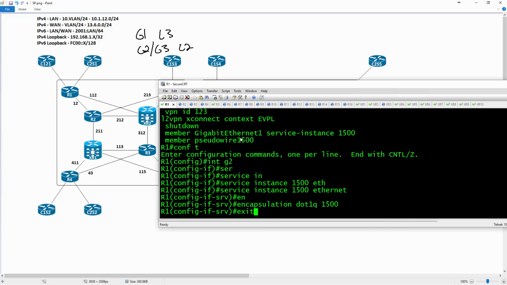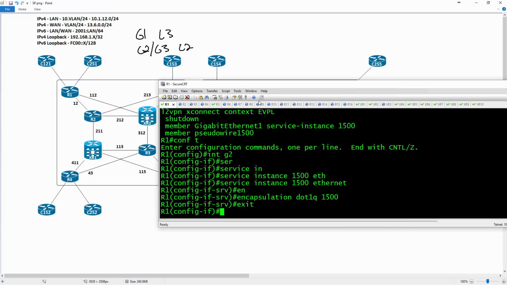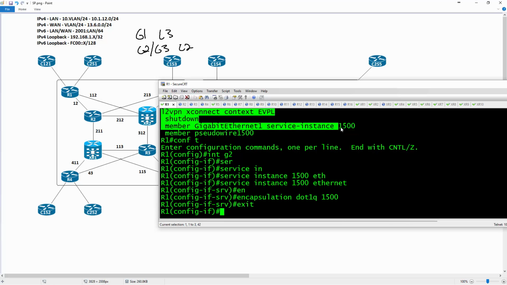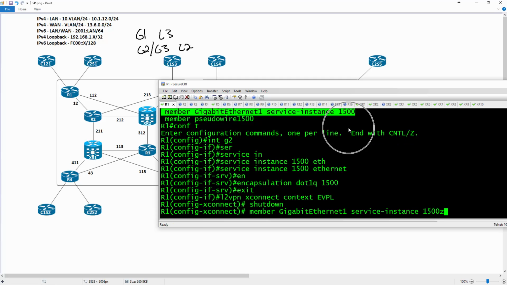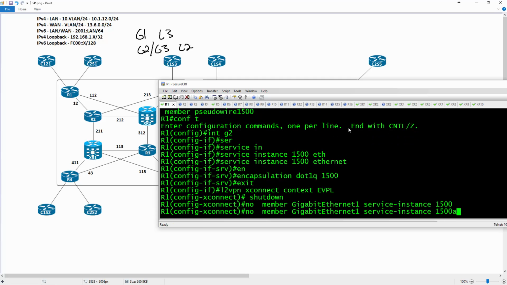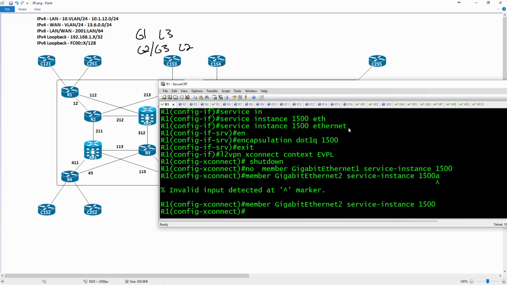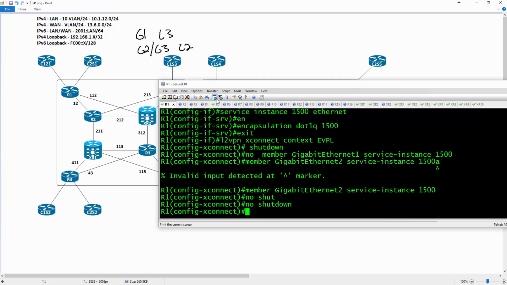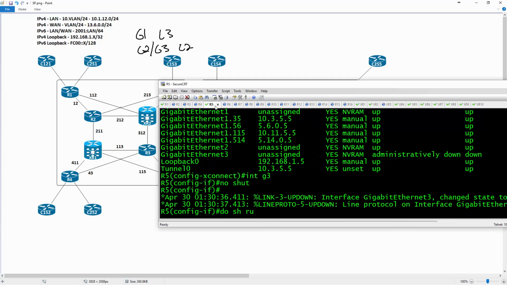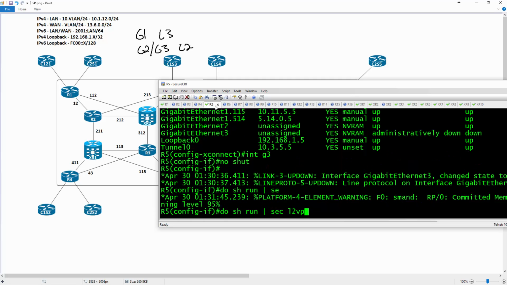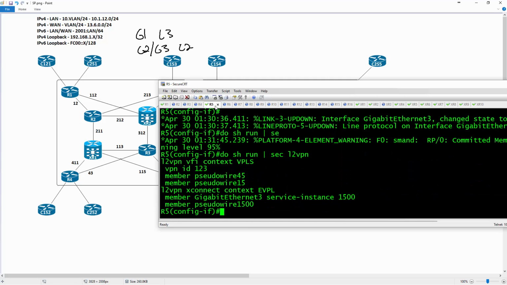We're going to exit out here and go to right here, and we're going to specify that this is no longer this interface, so we're going to pull this guy out. Make this gig 2, and then pull that out, and we're going to say no shutdown. Get that guy going. 1500, do show run section L2 VPN. Okay, so that guy's in good shape.